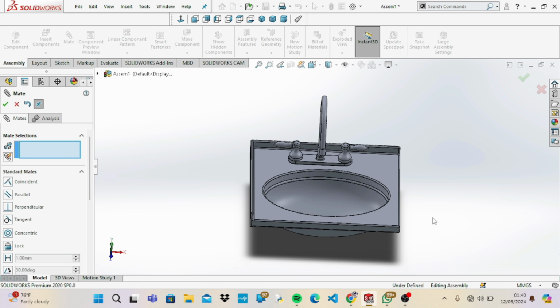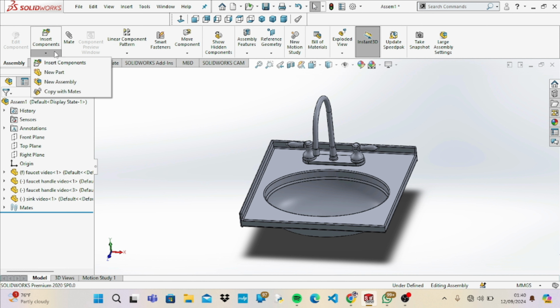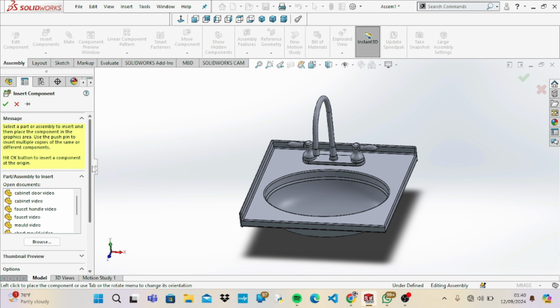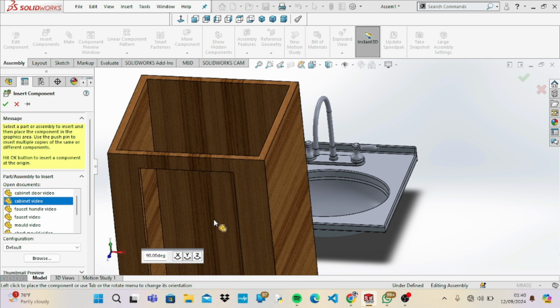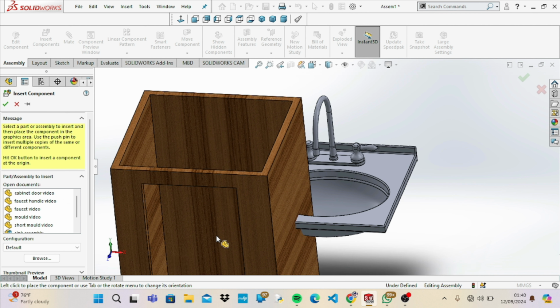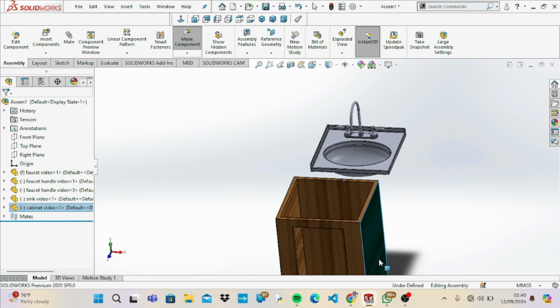Okay. Now I'm going to add the cabinet. Insert components and add cabinet. Let me rotate this. Okay. Good.